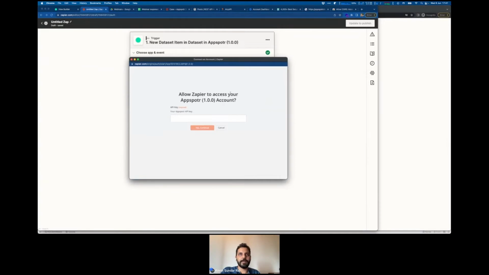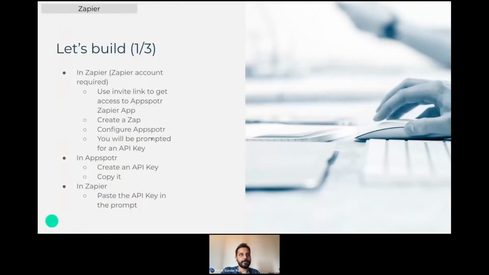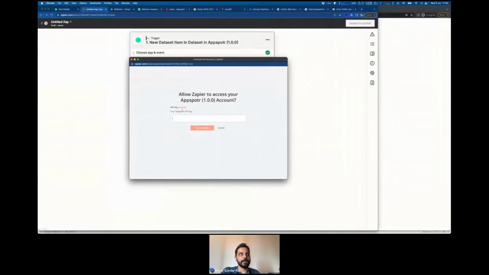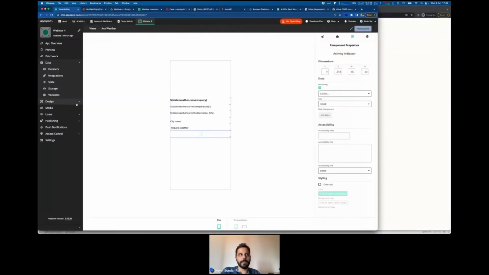You see where it says, allow Zapier to access your Appspotr account, and it asks for your Appspotr API key. What is an API key, Kevin? Well, it's something that gives access. This should be created from inside Appspotr. So in Appspotr, create your key. Keep this open, don't close it. It's a pop-up, it's fine. Where is this located?